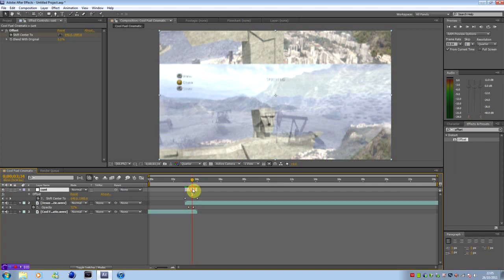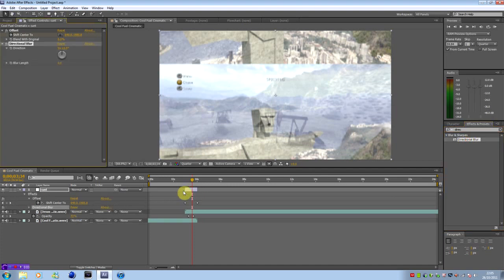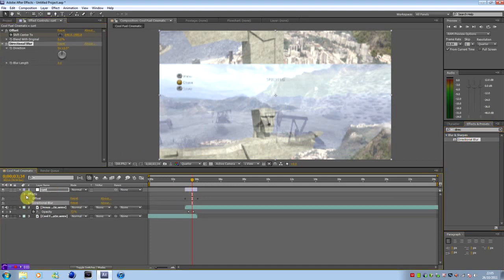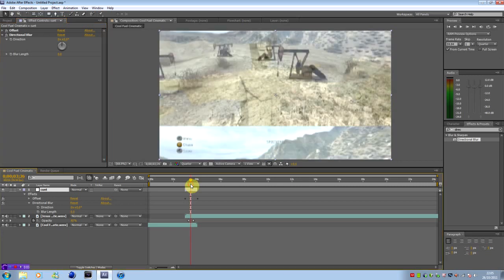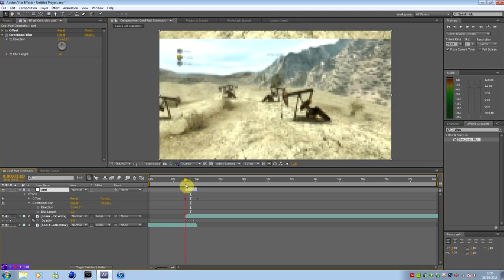Okay, so we're going to add a blur basically. We're going to add a directional blur, so type in directional blur, and we're going to drag that onto our adjustment layer again. Get rid of all of that. Go down to directional blur. Make sure it's upwards, because we don't want the blur going sideways, because the camera's rolling up and down, so that's how we want the blur to go.